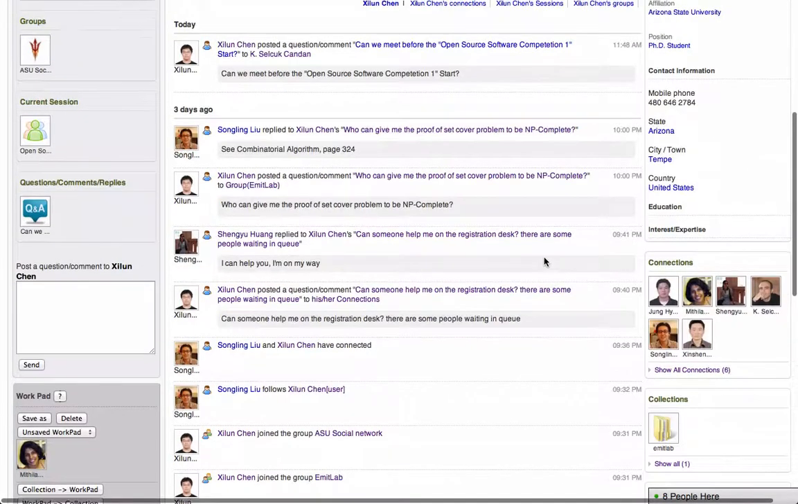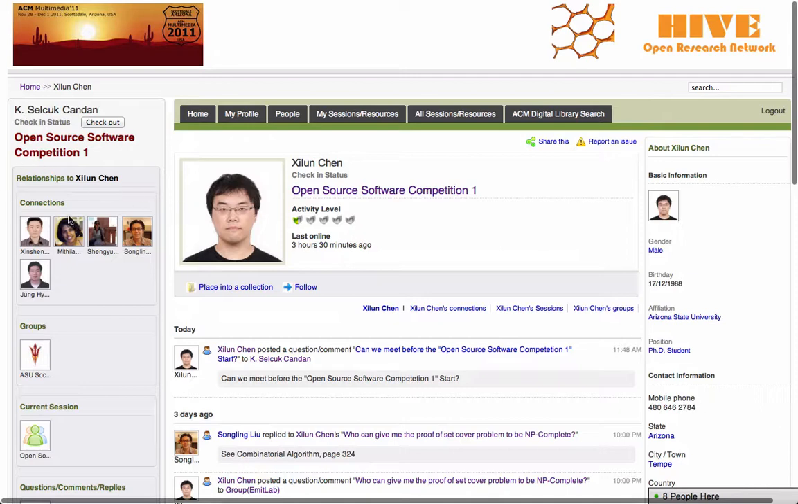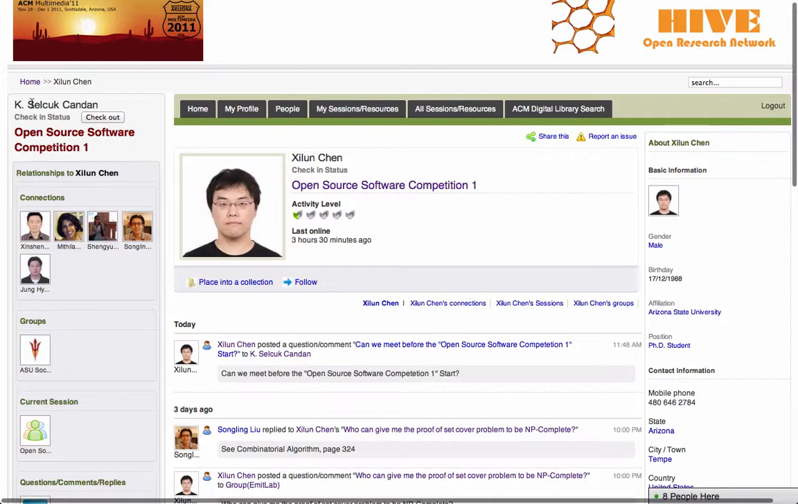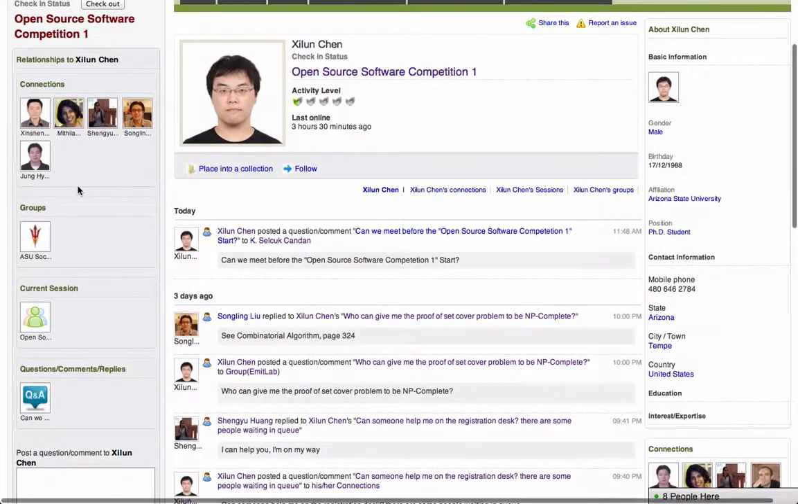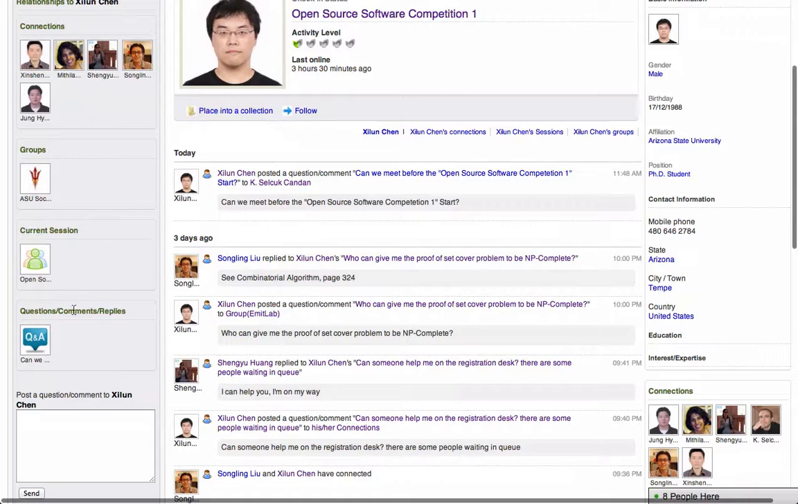The left column is my working area. Its content is contextualized relative to the user, group, or session I'm currently visiting. The information presented in the column includes my current session checking status. The column also displays and explains my relationships to the profile page I'm visiting. Here, you can see that there are various resources that are shared between me and this user.